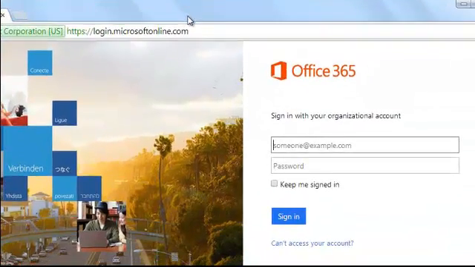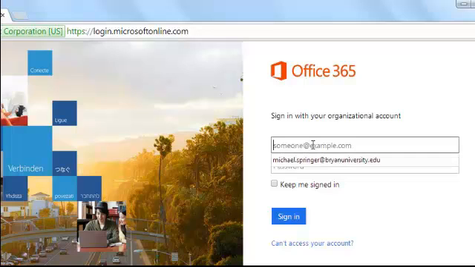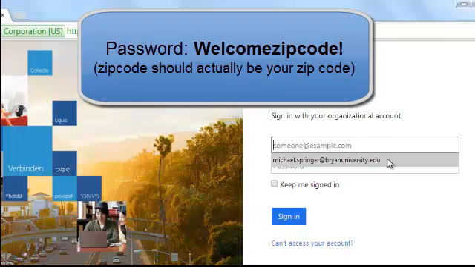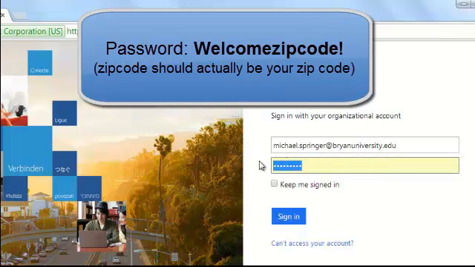Okay, here you're going to enter in your Bryan University email. So for Michael, it's going to be michael.springer@bryanuniversity.edu. And then the same password you just set up in your identification setup. So the welcome with a capital W, your zip code, and an exclamation mark.